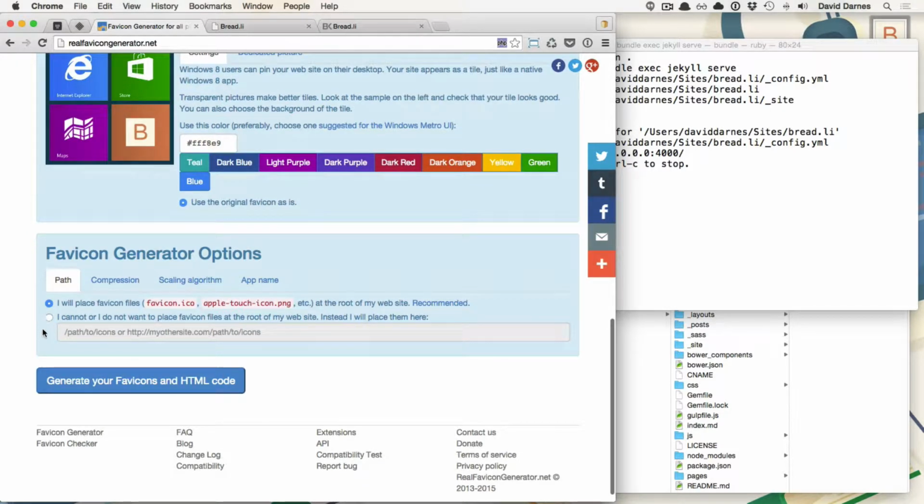Now we get down to how we're going to use it, how we're going to put it into our site. So favicon generator options, so path. I will place favicon files, favicon.ico, Apple Touch icon, at the root of my website, recommended. I cannot, or I do not want to place the favicon at the root of my website. Instead, I will place them here.